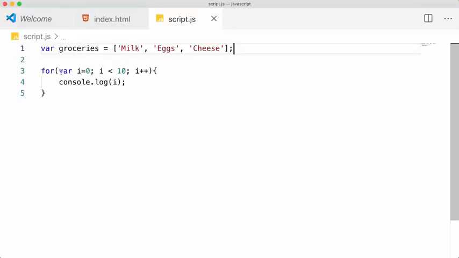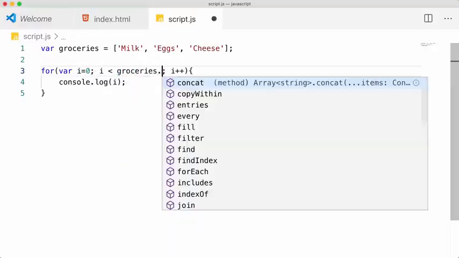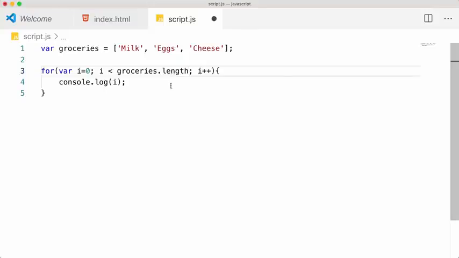So I can do that by saying for var i equal to 0, and instead of i less than 10, I actually want i to be less than groceries.length. And that is the total length of the array, which in this case is going to be 3. Then we want to print out groceries at location i. So the first time through, it's going to print out at 0, 1, and then 2.